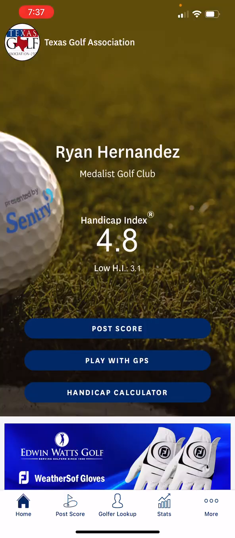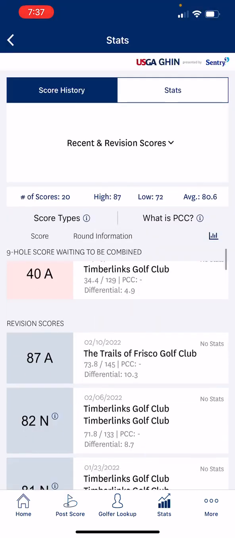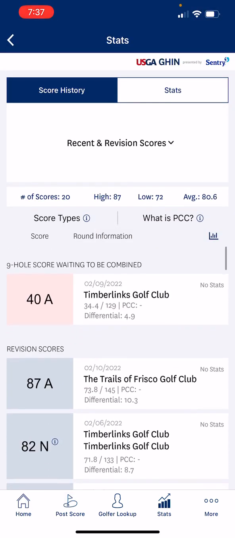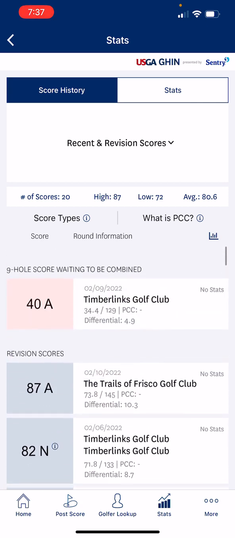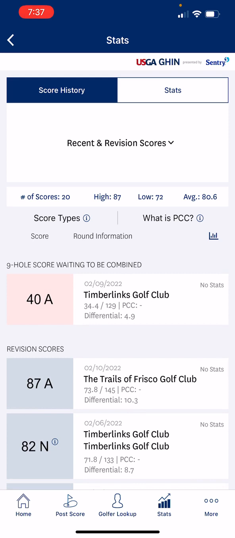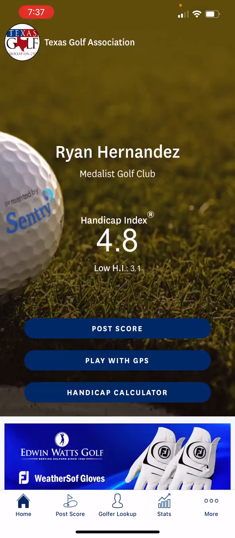All right, so when you post it, you'll find it here, and this will show you the last rounds that you've played. Like I said, I've been in a bit of a slump lately, so haven't been doing too well. You can see my high last 20 scores 87, low 72. I'm averaging 80.6, which is not usually where I like to be, but hey, it is what it is.